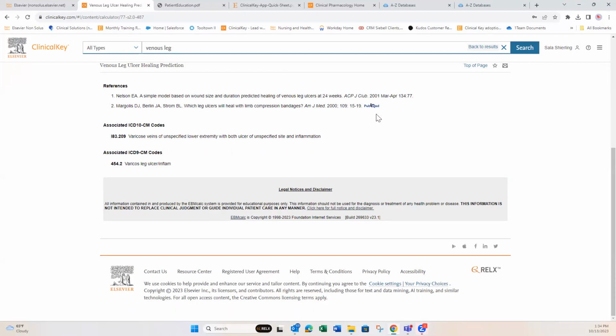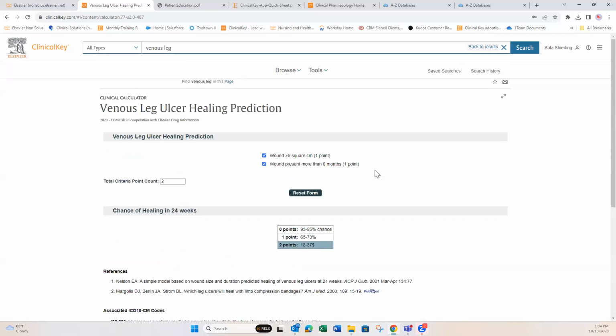We also list our references. So here is a reference to ACP Journal Club from 2001, and it's a simple model based on wound size, predicted healing of venous leg ulcers. We also have an article, Which Leg Will Heal with Limb Compression Bandages? And we have the associated ICD-10 codes and also the ICD-9 codes. So we try to show you references that relate to whatever content product that you are viewing.